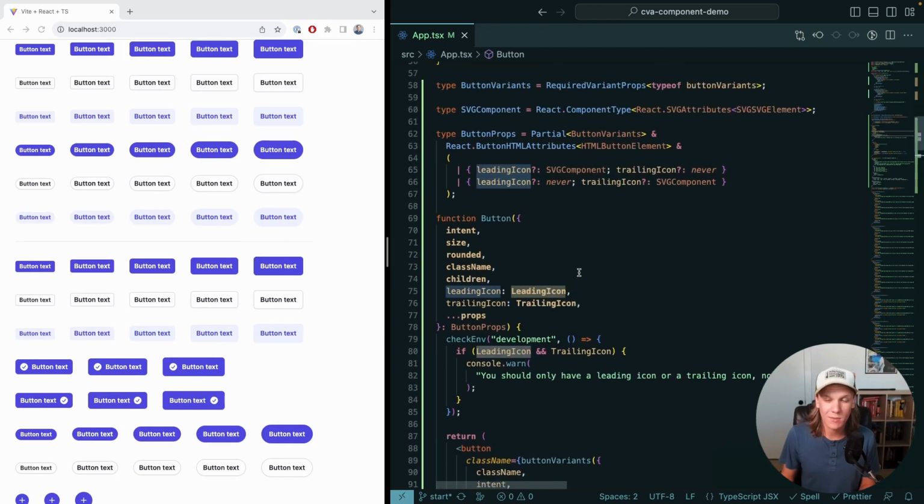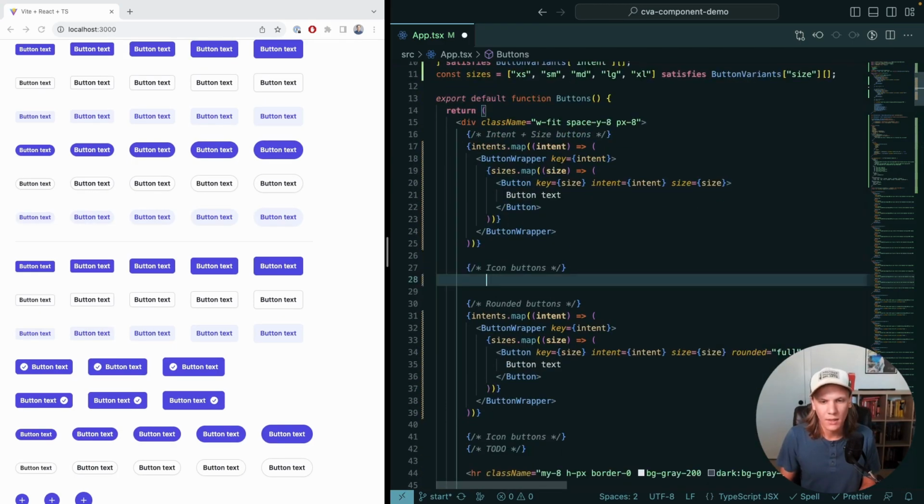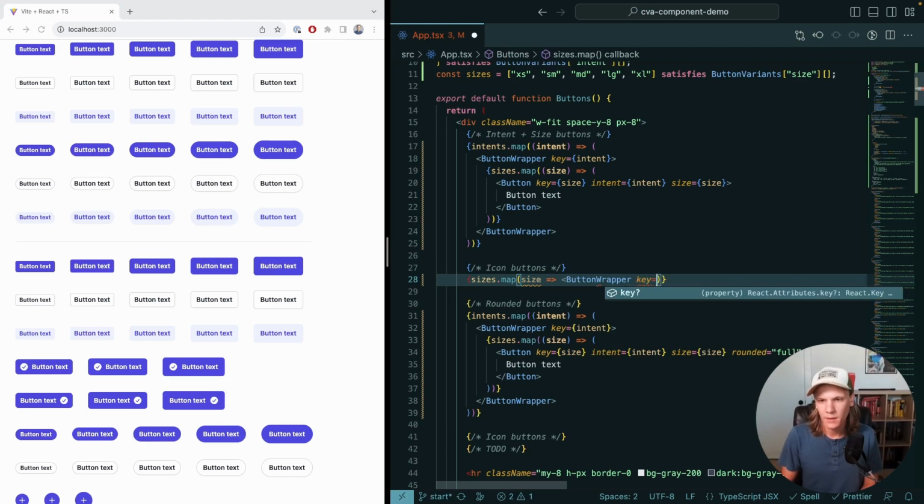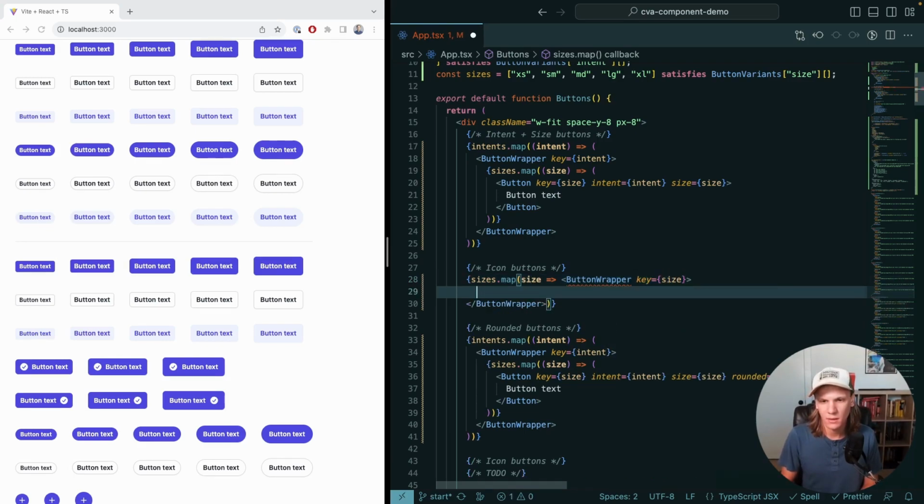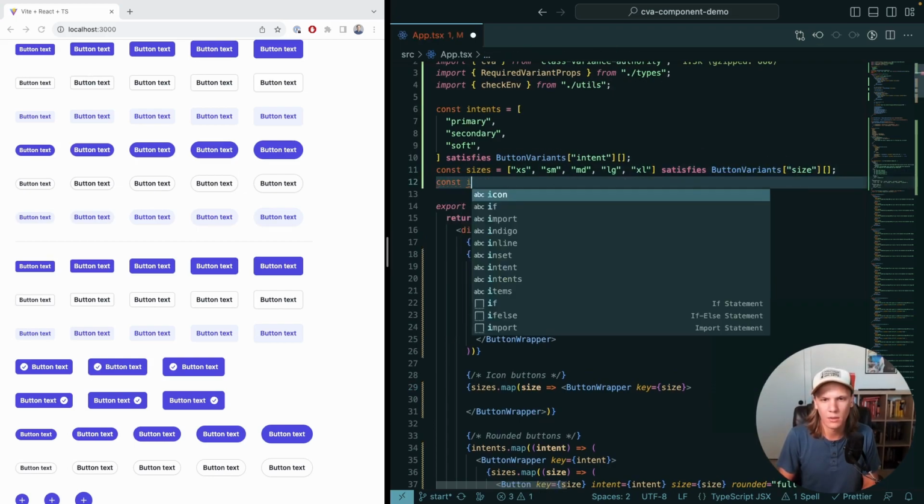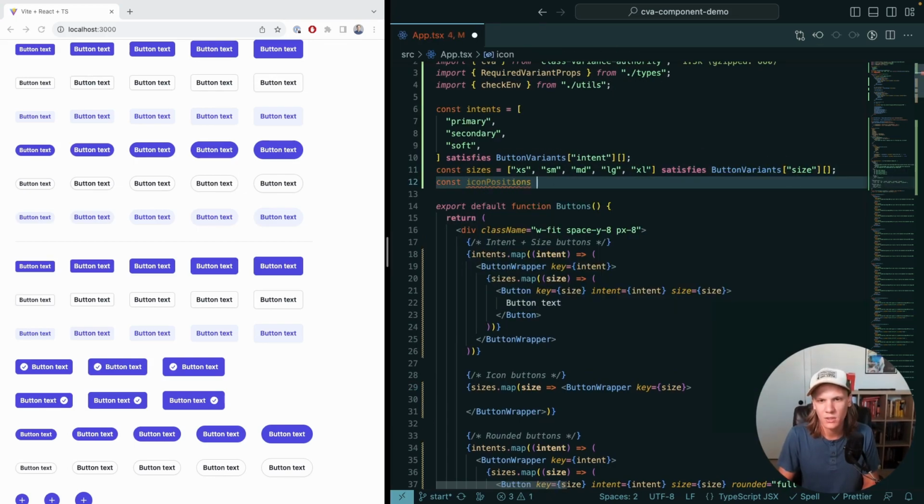So let's start rendering these to make sure we are getting the styles correct. In this case, I'm not going to do all the different intents. I'm just going to do the sizes. So we'll map size, and then we'll say button wrapper per usual, key of size. And then here we want to map some trailing icons. We want those first, and then we want the, or leading, and then we want the trailing. So again, I'm going to add a, let's see, icon positions. Okay, so add that, and then here I'm just going to say, as const.